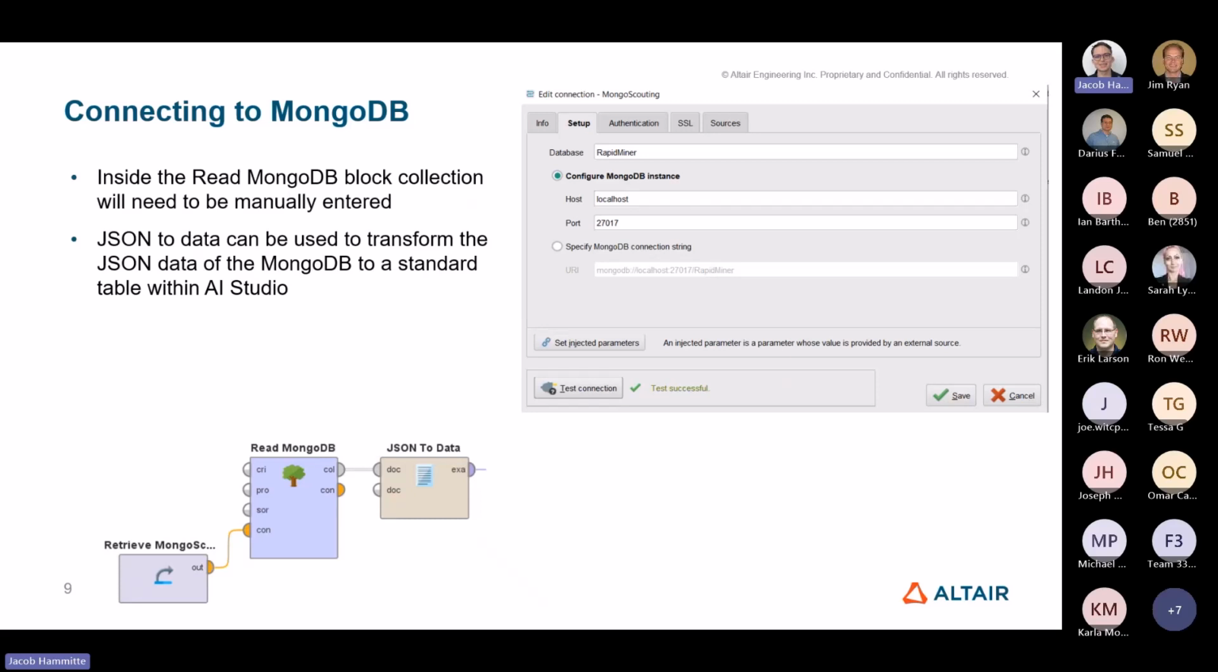And since Mongo is NoSQL, it will be JSON. You will come across JSON quite often. RapidMiner makes it really easy with a JSON to Data block. So it's a JSON format to a table format, and all it is is a simple block put down. If the JSON packet is put together correctly, RapidMiner can easily change it to a table.